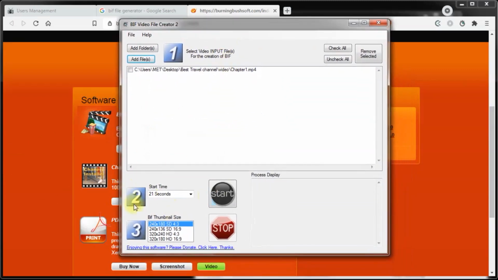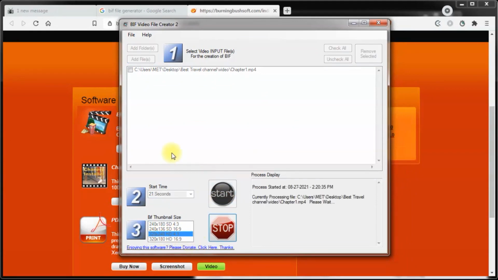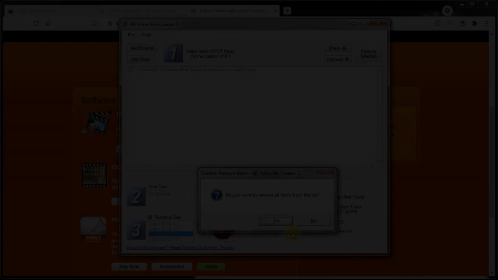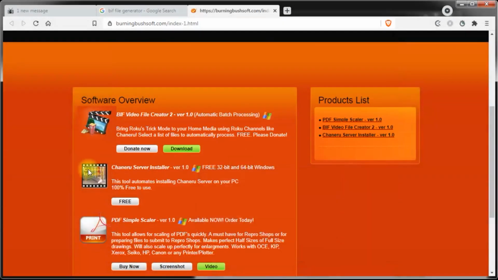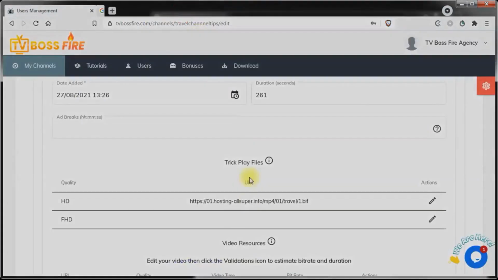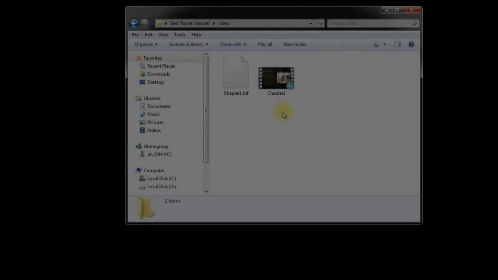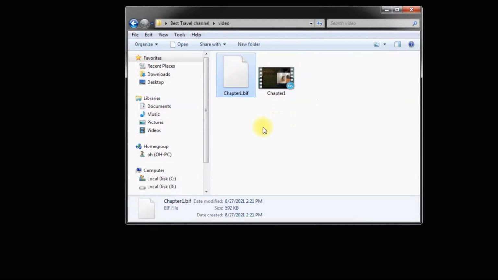Click Start and wait for the file to be generated. Depending on your video length, it may take seconds or it may take a couple of minutes. The longer the video is, the more time it will take to actually generate the file. When the file is ready, you'll see a pop-up letting you know that it's ready and asking if you want to delete the files. Here is the pop-up. We'll click Yes. Close the application. The generated file will be in the same folder as your video file. In this case, it will be here. You can see the video and your TrickPlay file in the same folder.